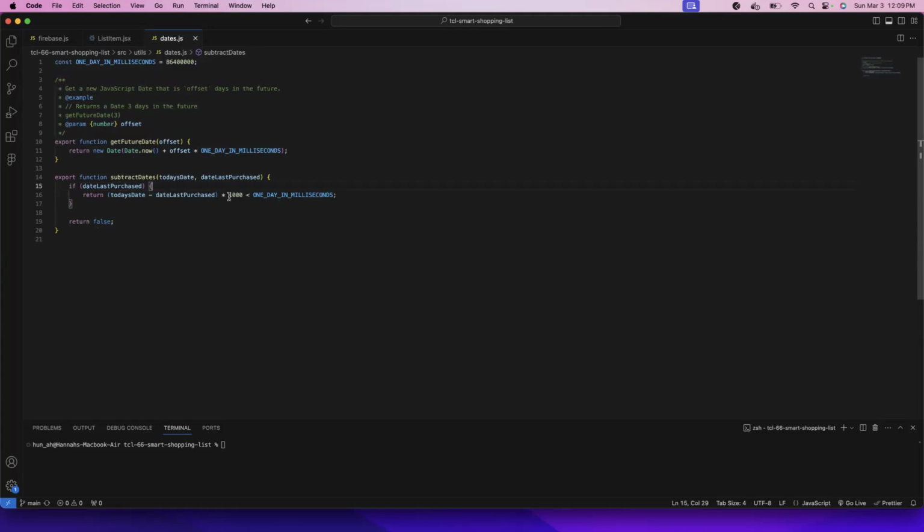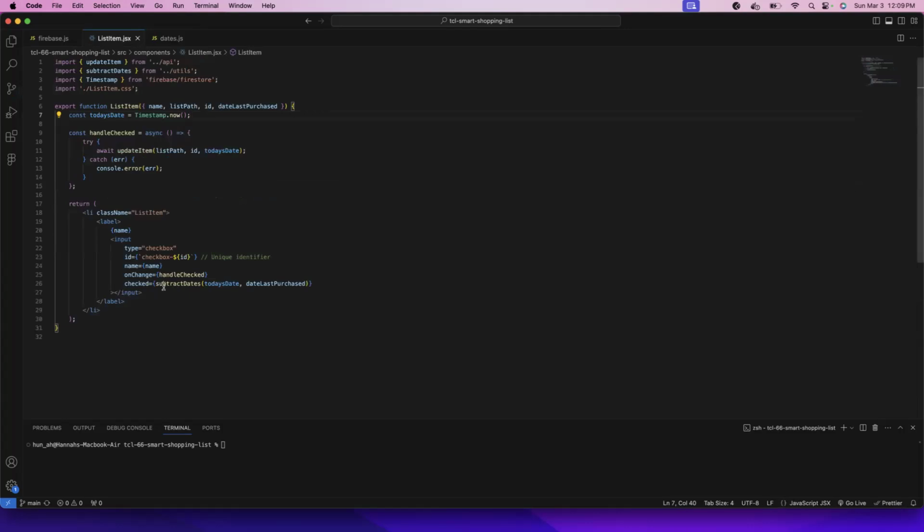We multiply that by 1,000 to get milliseconds. And then we're just checking to see if that's less than 1 day. And again, this is going to be the value of checked. So it's either true or false. And then that way, when you come and visit the page, it'll uncheck itself when more than a day has gone by. I think that's it. Yeah, any questions there?